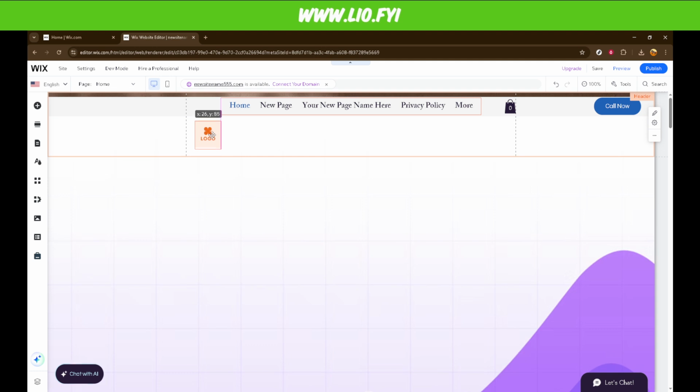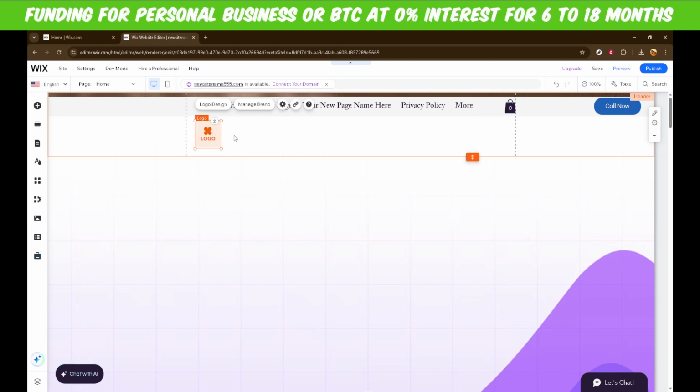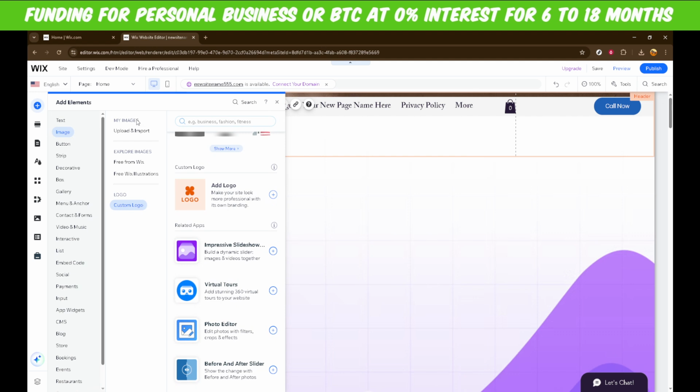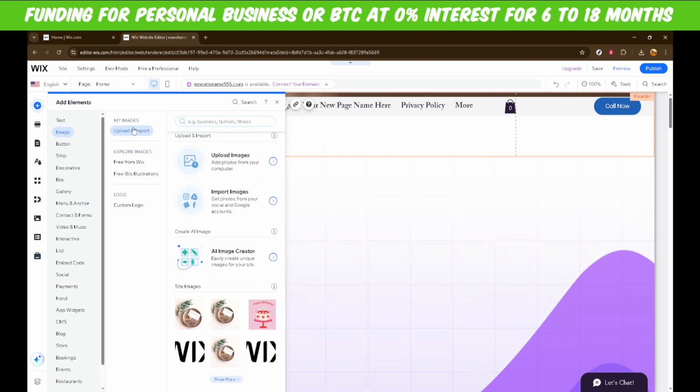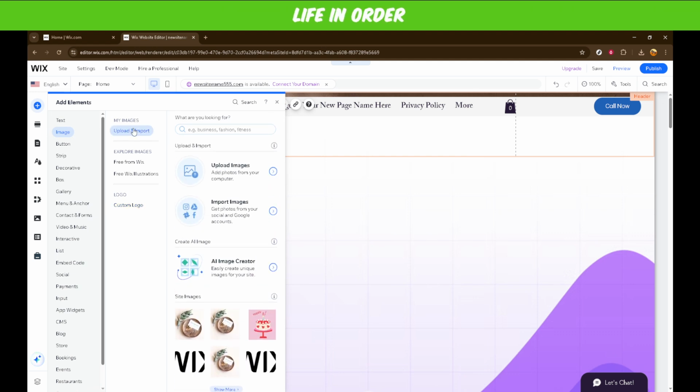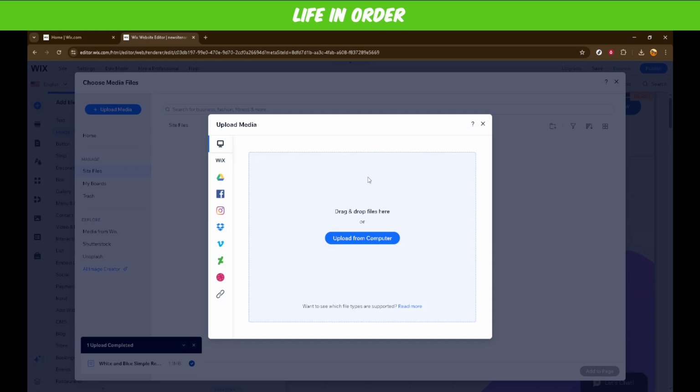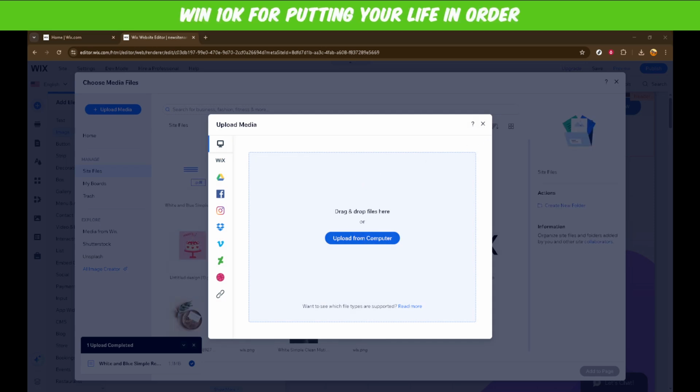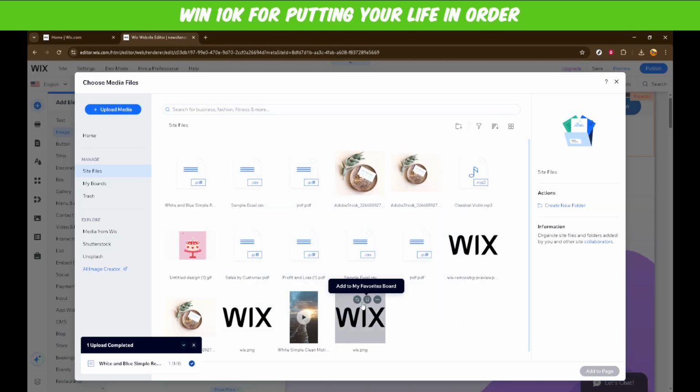You might want to add more elements or images to complement your logo, so if you wish, click on Add Elements once more, followed by Image, to explore other graphical options that Wix offers. Now, to get your custom logo onto the page, click on Upload and Import. Then choose Upload Images. This will bring up a screen where you can browse your computer and select the file you need. Locate your logo file, click on it to highlight it, and then choose Open to upload.